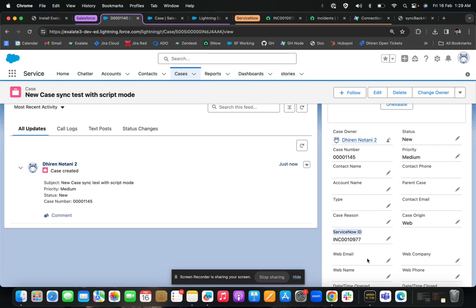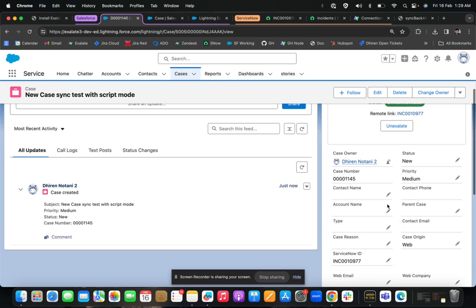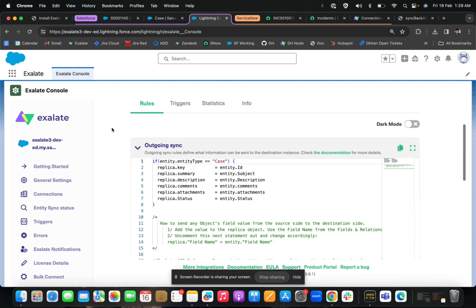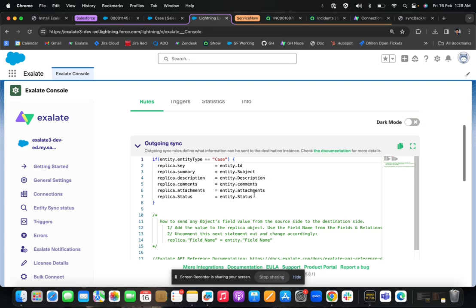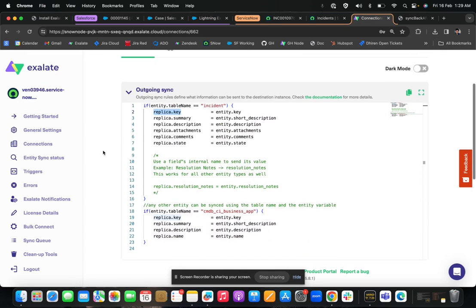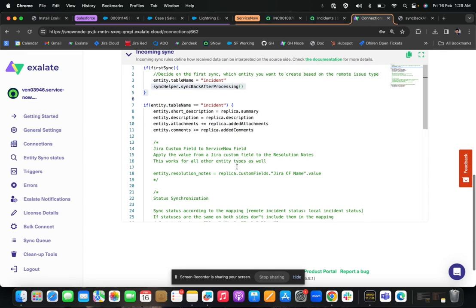Now let's do a couple more customizations. Let's see how you can synchronize the status of the tickets as well. What you need to do first of all is synchronize the status from the outgoing sync, which is already here. Then on the incoming sync of the ServiceNow side, you need to map the status, because the workflows could be entirely different.